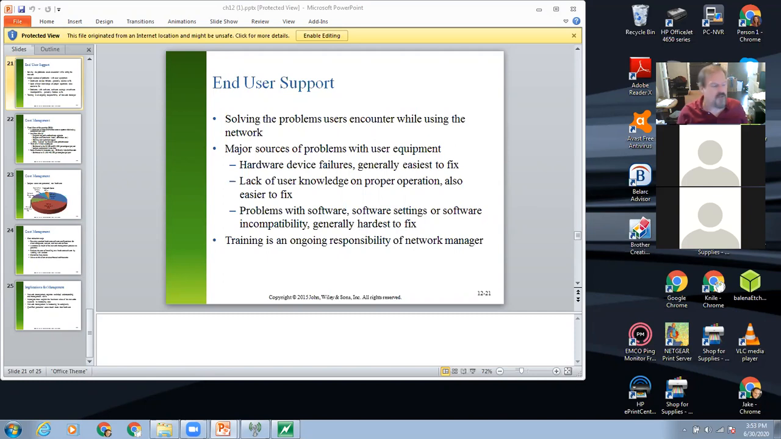Lack of user knowledge on proper operation, also easier to fix typically. How do we fix lack of user knowledge on proper operation? We either take that element away from them and try to automate more of the issue, or we train the user. We show the user PowerPoints, or we show them how not to have that problem.